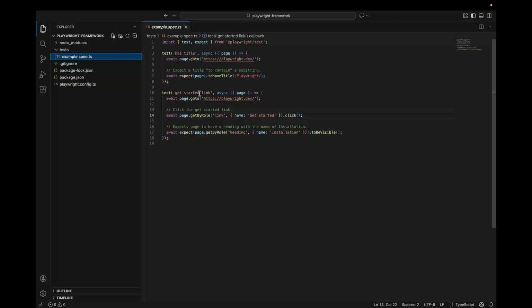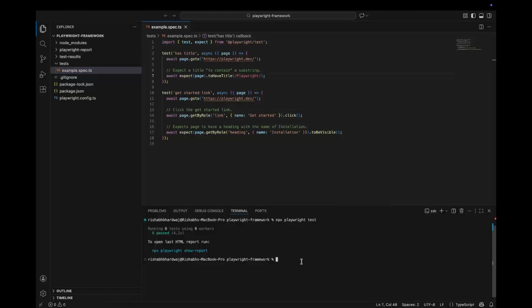Now to run the test, we can use the command npx playwright test. We see it is saying running 6 tests using 6 workers. So how come it is running 6 tests? We have two tests defined in this example.spec.ts file, test number 1 and test number 2. Both of these tests are running on 3 different browsers. So in total, it is running 6 tests. In the terminal, we also see that it is running via 6 workers.